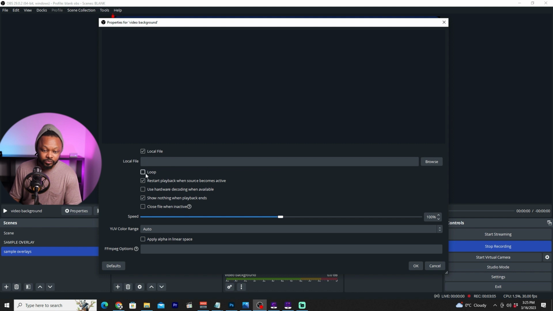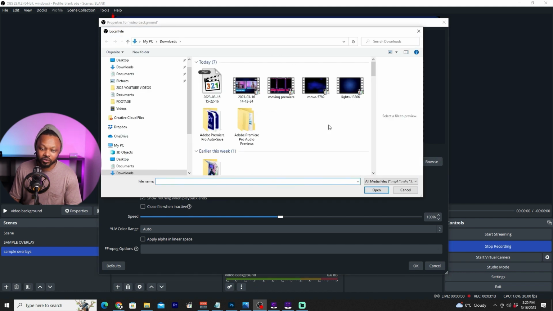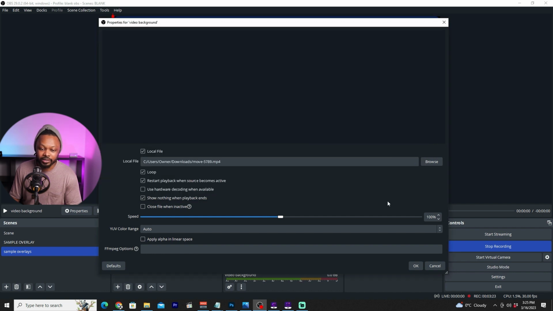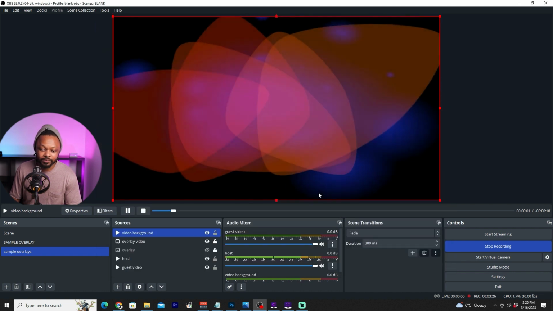Hit OK, and I want the video to be looping. This is important, so you need your video to be looping. Okay, that's your background. If you don't loop it, it will just stop and it will stop moving. Okay, so now I have this video right here. I'm gonna open it and I'm gonna hit OK.